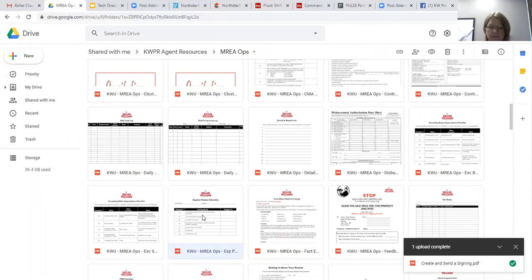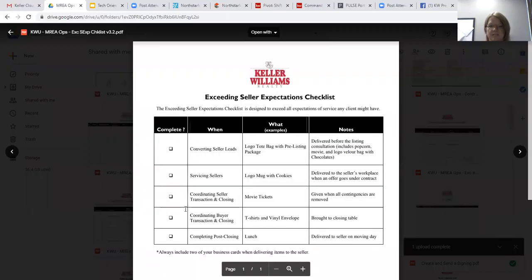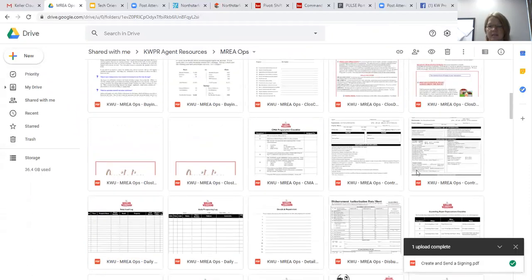So, for example, there is exceeding seller expectations. It's sort of like the Bible for real estate. So these documents, along with the MREA, is all you need to be able to run your business and to set up a great system for yourself.